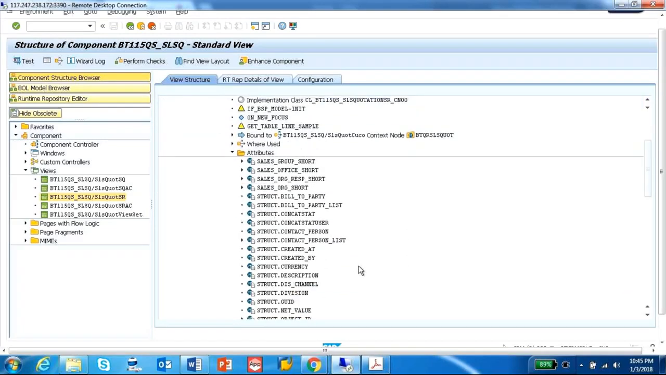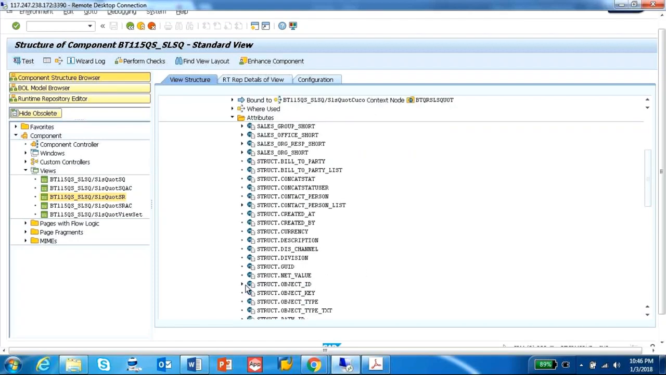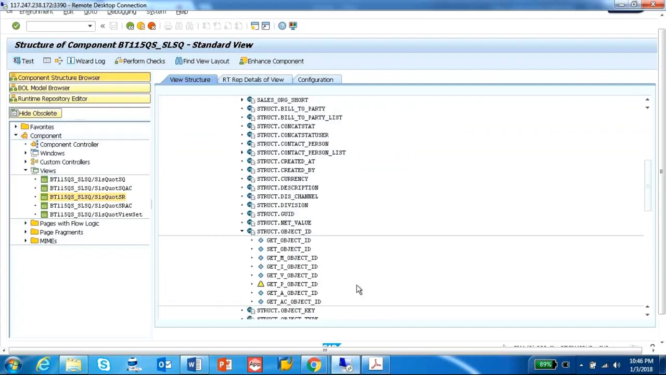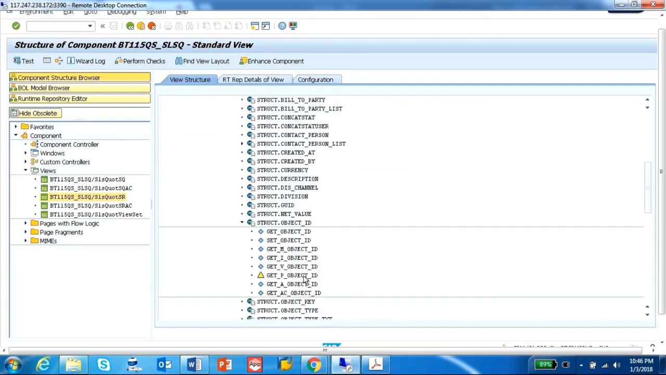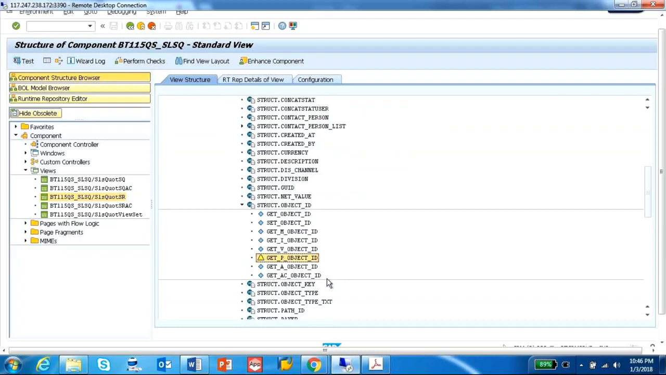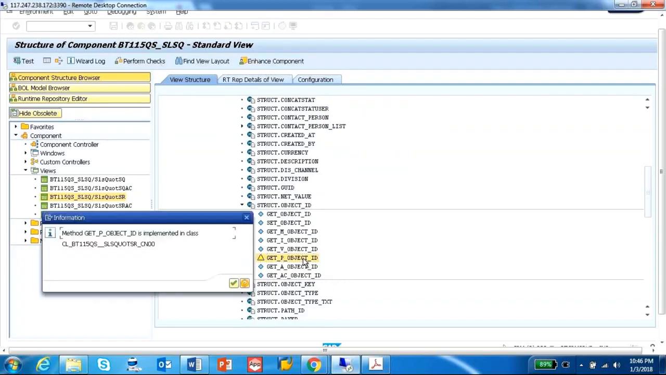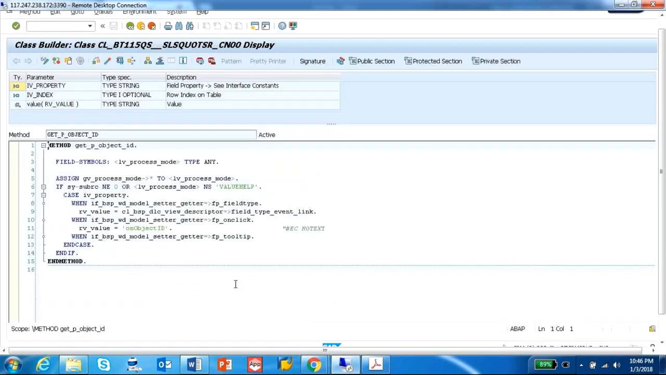If we scroll down and see, there is an object ID. There is a get P, and this get P is also implemented, but somewhere in the top class. Double click on this, please. So this is implemented in this parent class, and in this parent class they are also doing the same thing. They say, what should happen here? Property field type is the event link, and when the user clicks on it, they've not given any tooltip, but if you wish, you can return a value for the tooltip as well. So when it is clicked, the on object ID should get called.